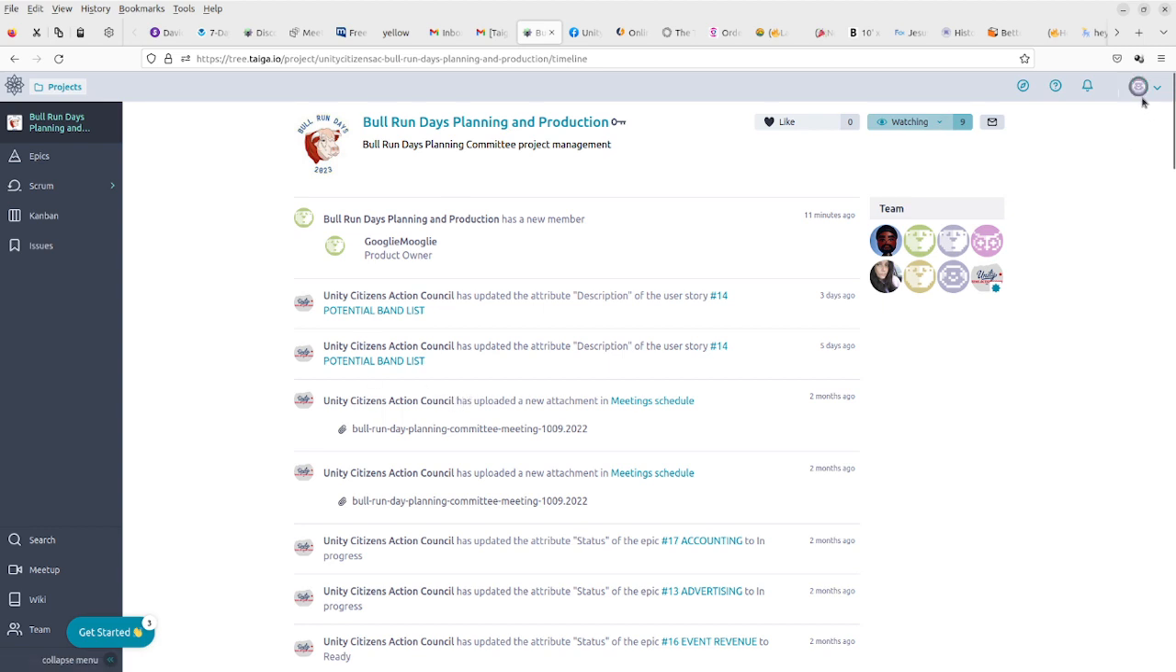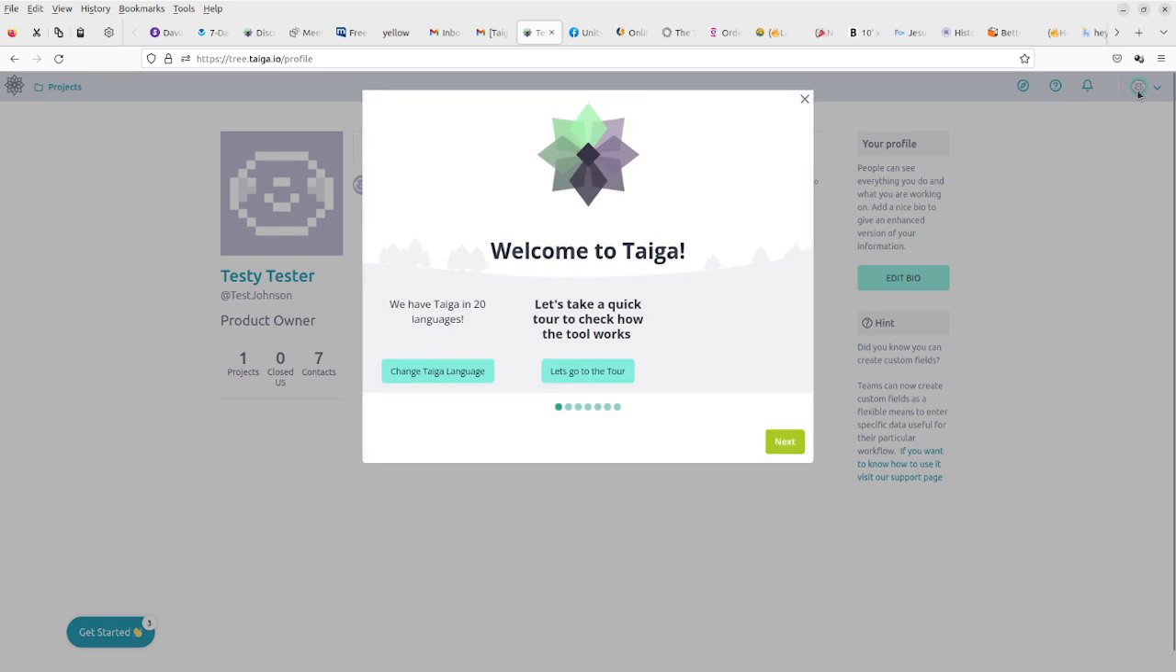So up here is just like Google, Facebook, anything else. This is where your user account is. When you click on that the first time, it'll ask you to go on a tour. You can if you want to or not, but I'm going to walk through it real quick.